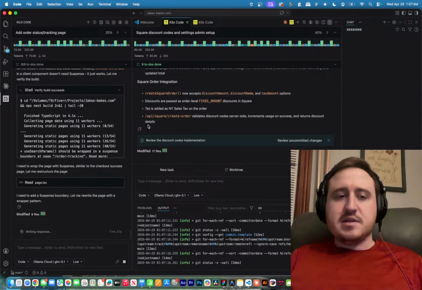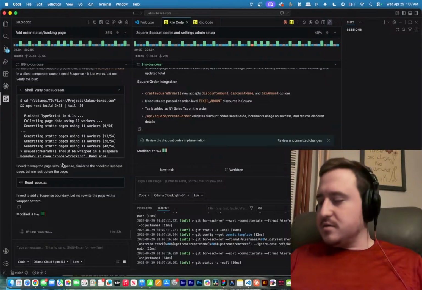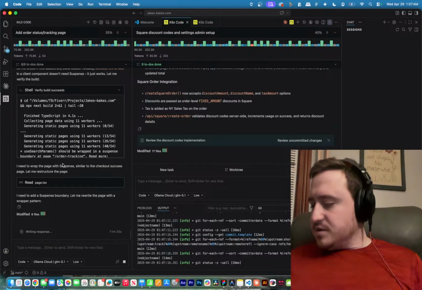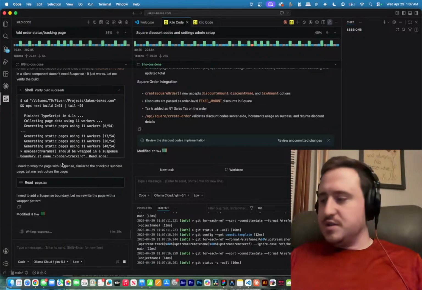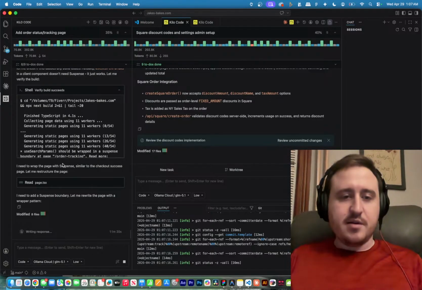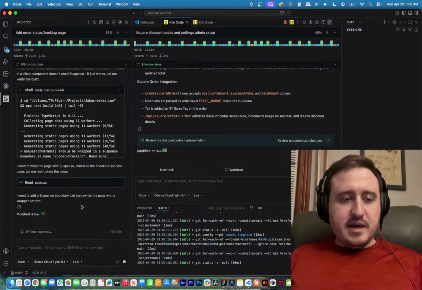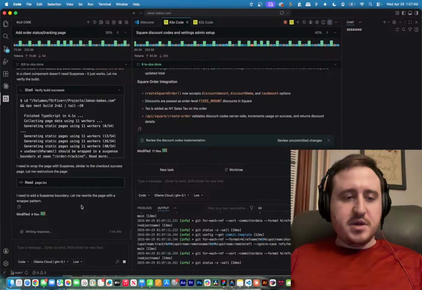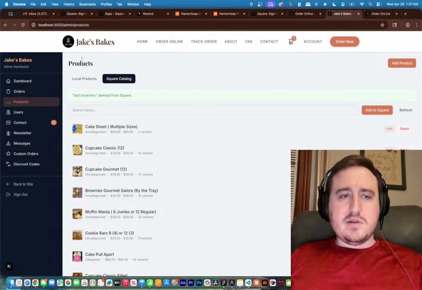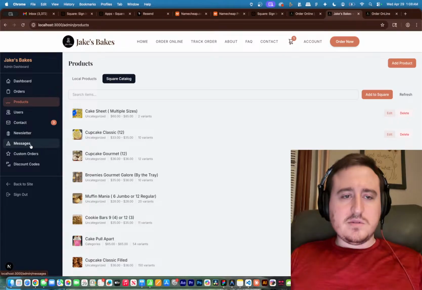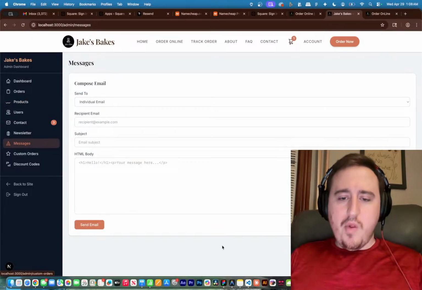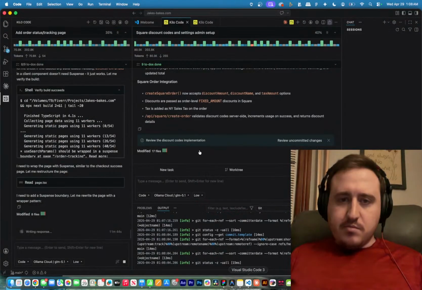I also want to keep this thing charged because I'm gonna be out and about tomorrow. So we're gonna let this run for a few minutes. Once this finishes, we're gonna be popping off here. But let's see. I need to add a suspense boundary. Let me rewrite the page with the wrapper pattern. Okay, you do your thing, my guy. Maybe we'll add in one more thing.